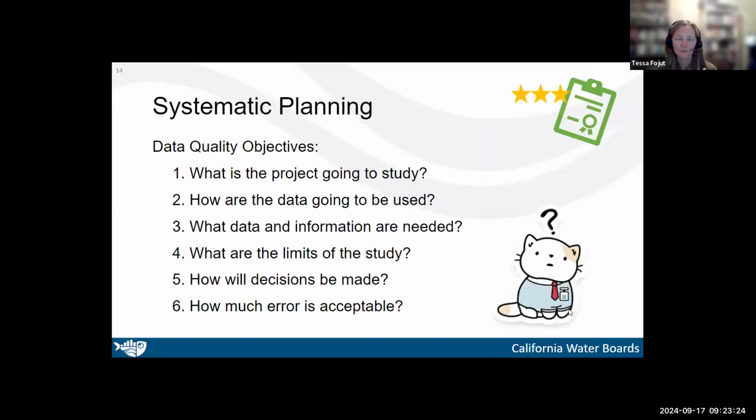So I'm just going to go into a little more detail on each of those steps. That was sort of the high level overview. In our QAPs Made Easy workbook that we have a link to in here, this systematic planning, or as we call it, the EPA term of data quality objectives, can be broken down into these 6 main questions: what is your project going to study? How are the data going to be used? What data and information are needed? What are the limits of the study? How will decisions be made? And how much error is acceptable?